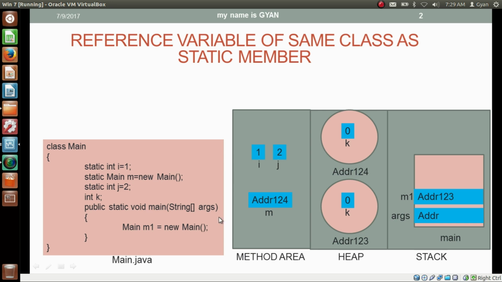If we try to print the value of m1.i, then we actually want to print the static variable i of class main using the reference variable m1. And you know from the previous video, we can do it. We can access the static variables using the object reference. So if we try to print m1.i, it will print 1. Similarly, if we try to print m1.j, it will print 2.